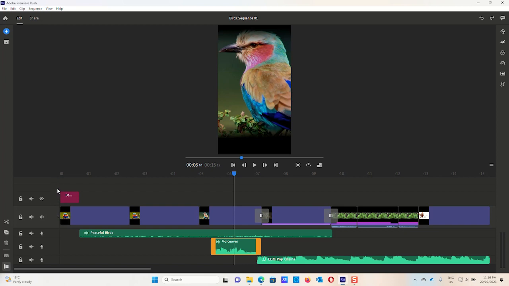This track is in the middle of the track list and is lighter in color as it is the main track where Rush automatically assembles all clips to begin. You can hide tracks on the timeline to make editing easier on other tracks. You can also lock tracks to prevent changes.